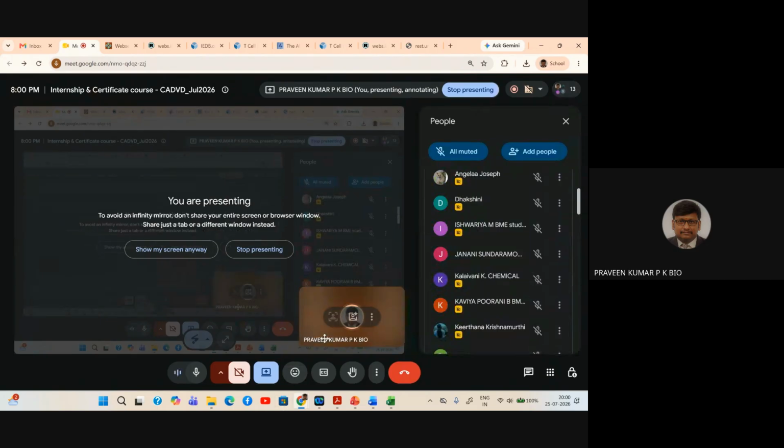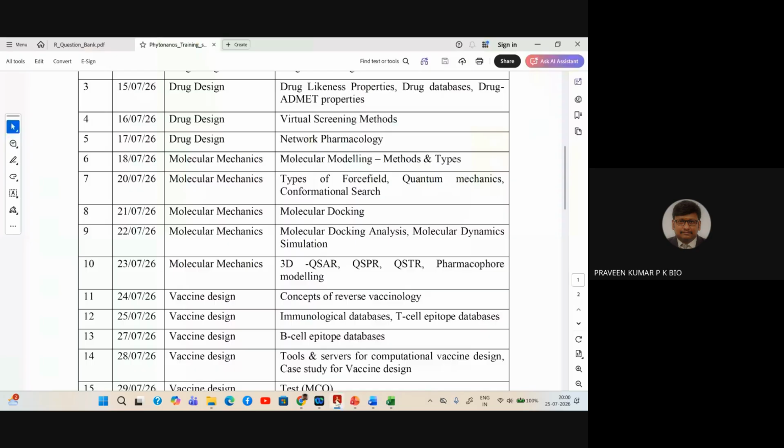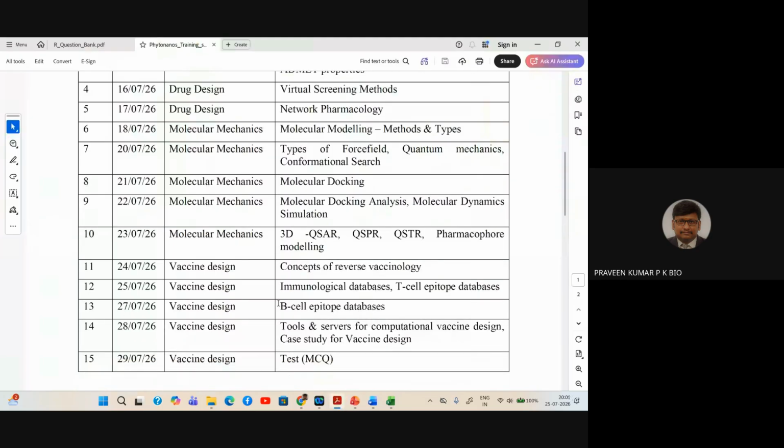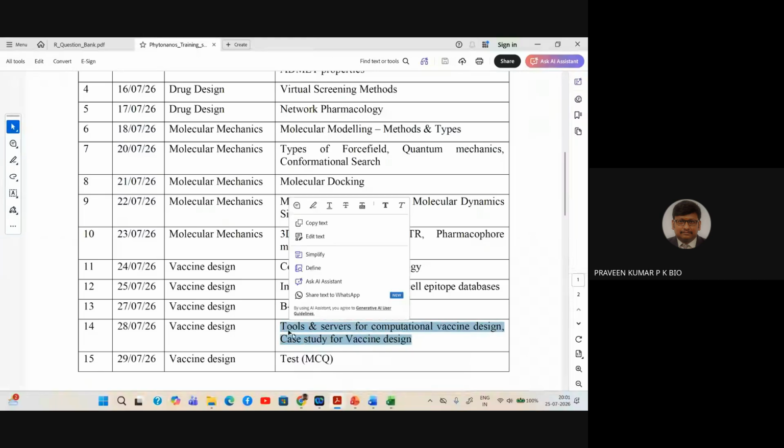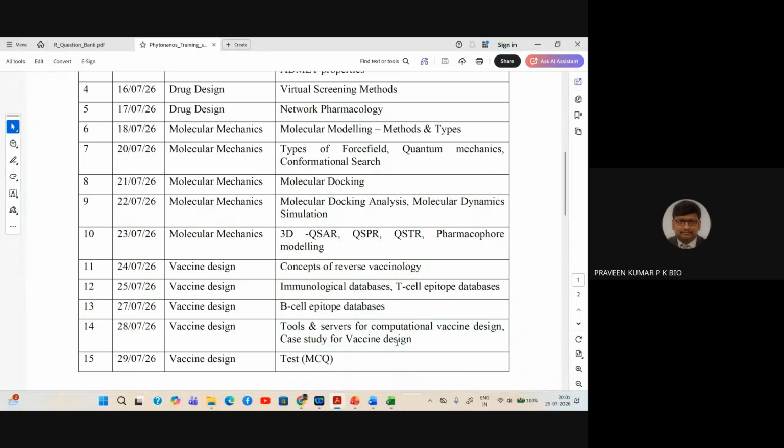We have the next class, and just two classes left. One is on B cell epitope based databases, how to predict B cell epitope based vaccines. The other is related to case studies for vaccine design, like how we can use machine learning techniques, and what other tools and servers are available for computational vaccine design.